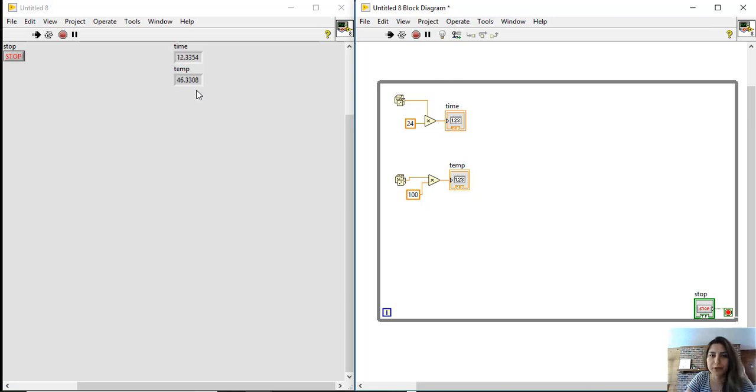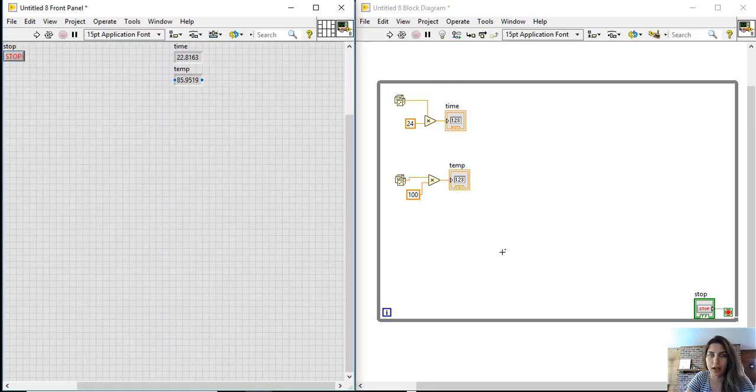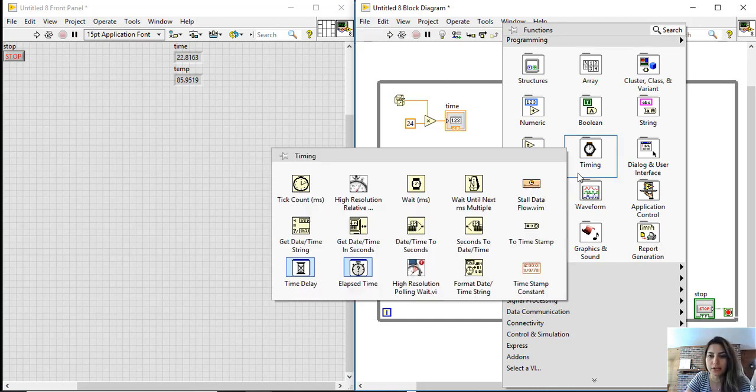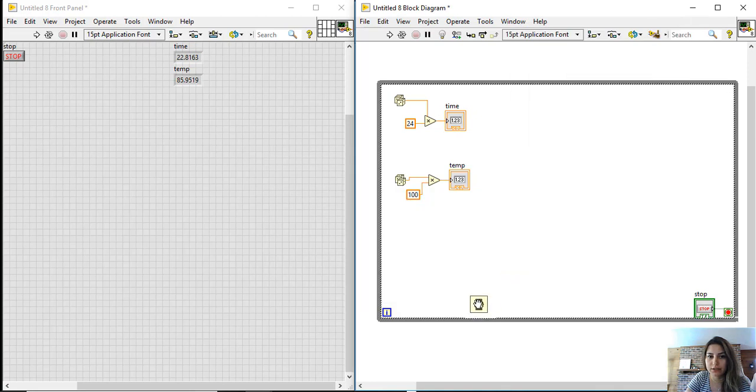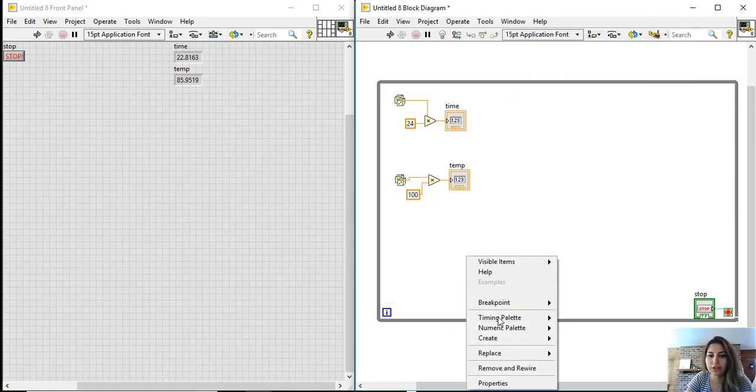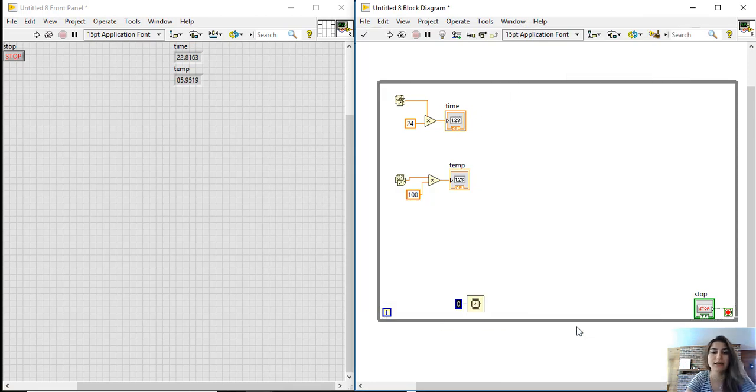If you remember from previous examples and videos, if you want to slow it down, you can right click, go to timing, and then choose the wait function here, and then create a constant for the wait function. I need 1000 milliseconds, or 1 second, every time that this while loop operates. I guess it was the first video on LabView where we talked about a while loop.